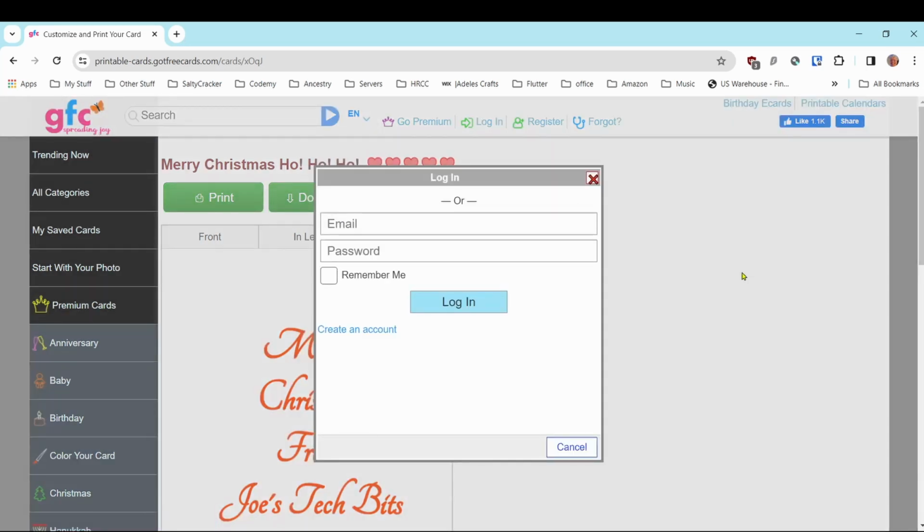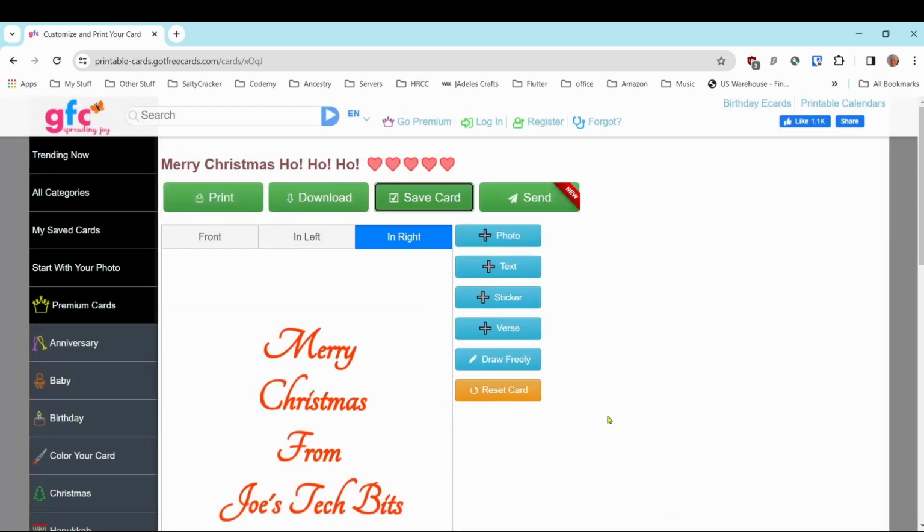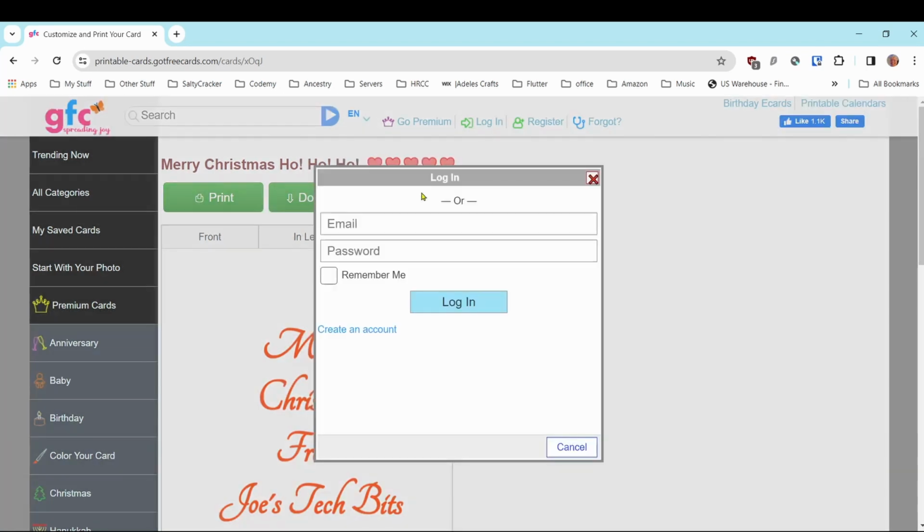Now what I like to do before I do anything else is save the card. But here's one thing I mentioned earlier, I believe. In order to save a card, you have to have an account. And if you don't have an account, right here you can create an account. Since I'm already registered, I will just do a login. The password manager I use, and I guess I'll click remember me for next time I come in. So do a login.